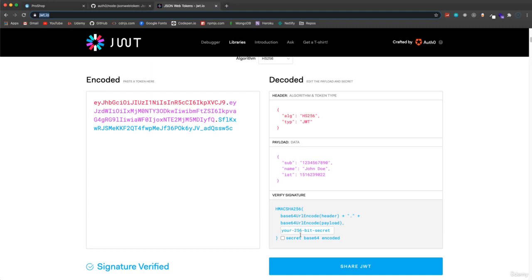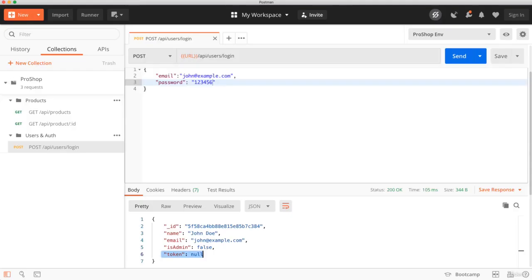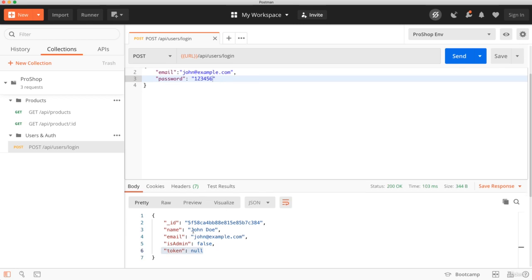And then the last part is the signature, and the signature is used to verify that nothing has changed along the way, and it verifies that the sender is who they say they are. Now if we just hop over to Postman, right now when we hit this login route, it authenticates us, but we're only getting some basic user data. We're not getting a token that we can use to send to a protected route. So in the next video, we're going to make it so we can send a token back.